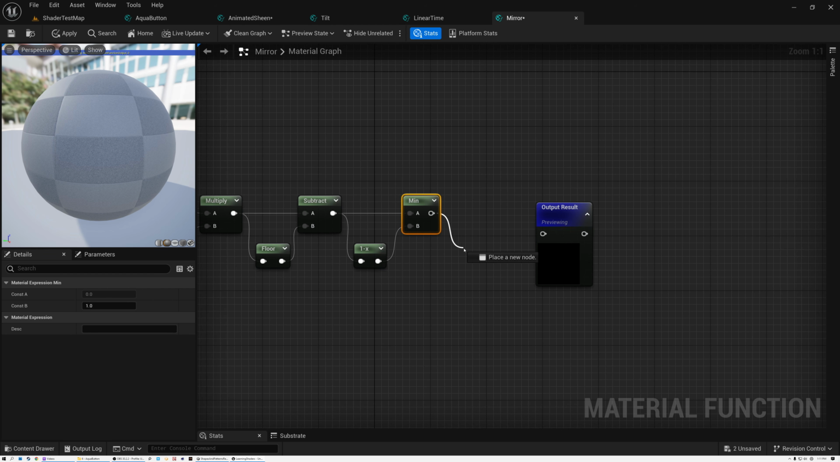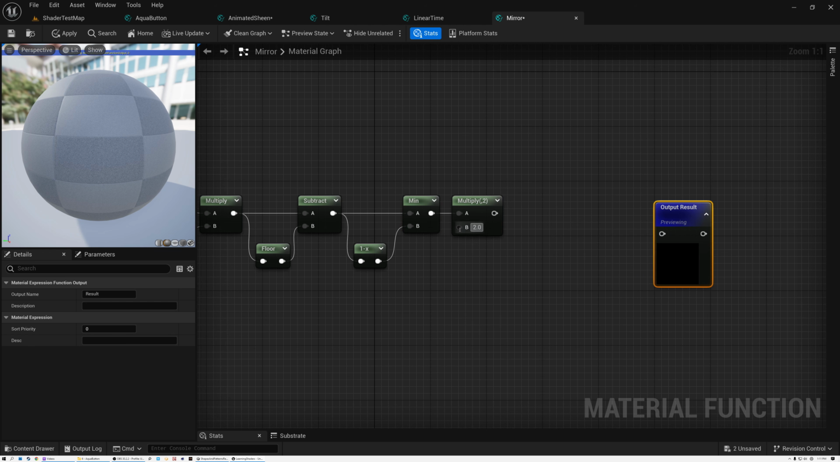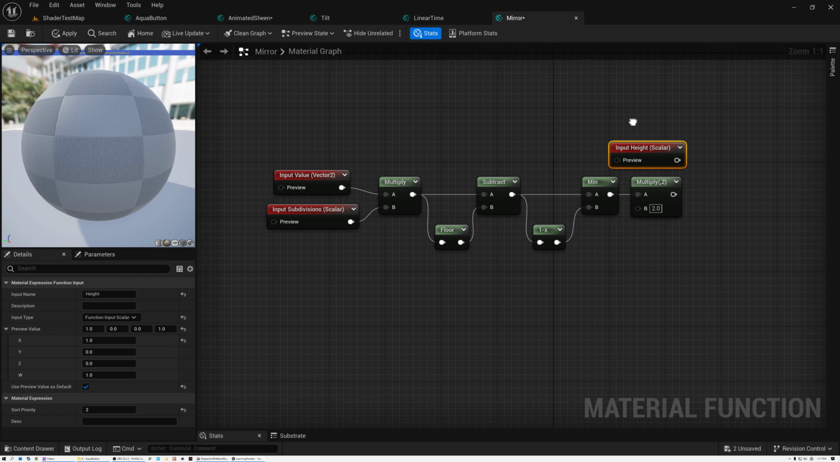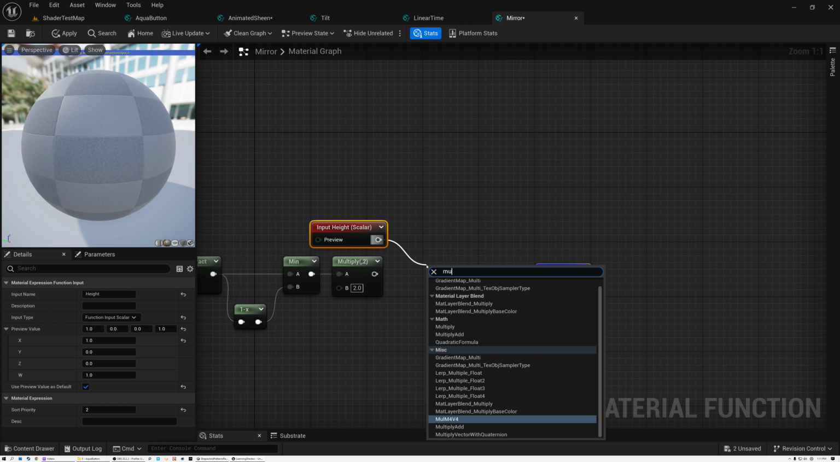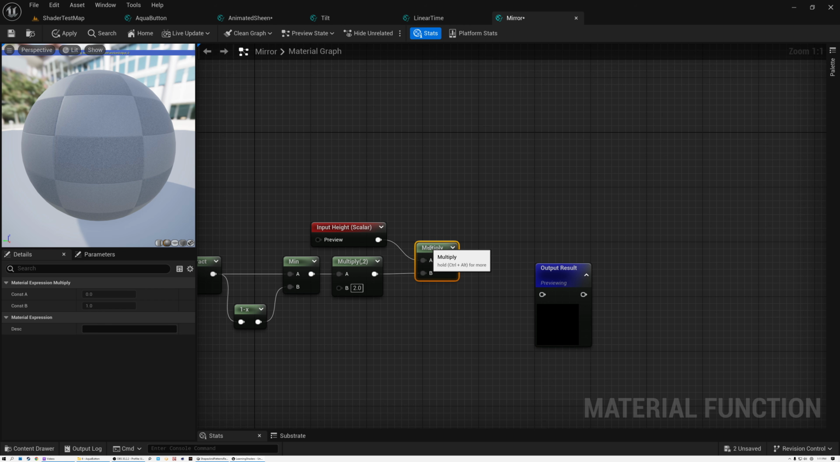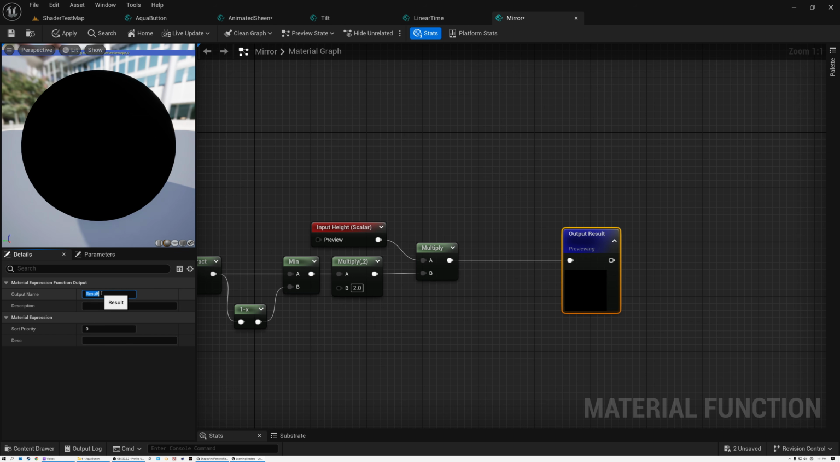And then we're going to multiply our result by 2. And then finally, we're going to take our height value and multiply that in as well. And that will give us the value that we can output here. So we're going to take our output and we're going to call it out.